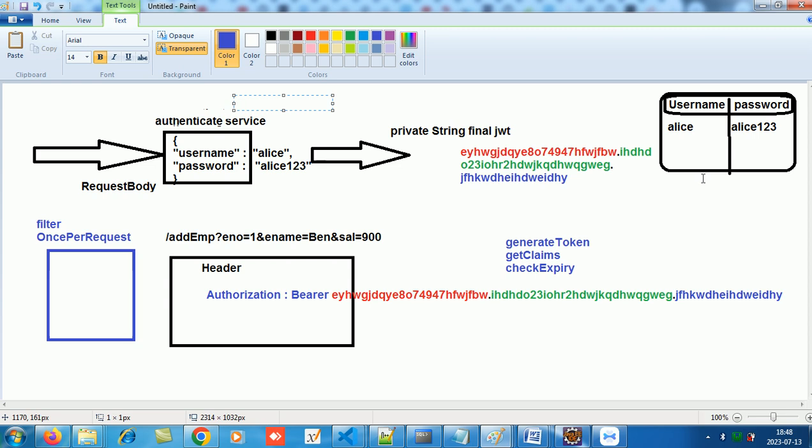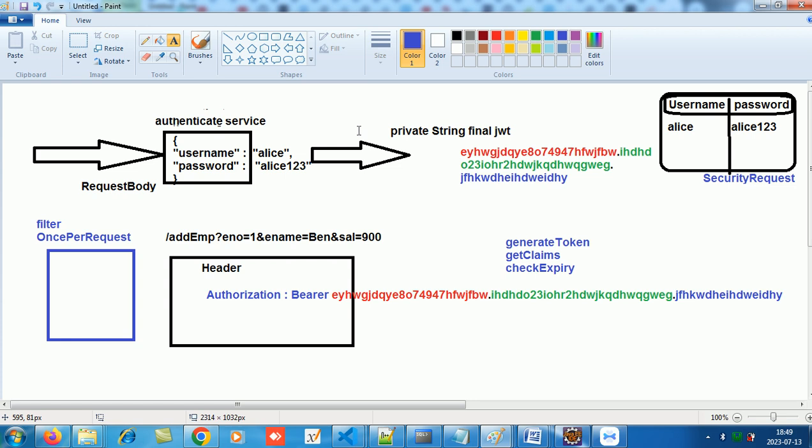So we will have an entity class. We can name it as your security request model class. Put this in the model package, and make a getter, setter, default constructor, and parameterized constructor of these two things. Of that, I will pass a JSON in my input payload request body, and the authenticate service will authenticate this user and generate me a token.